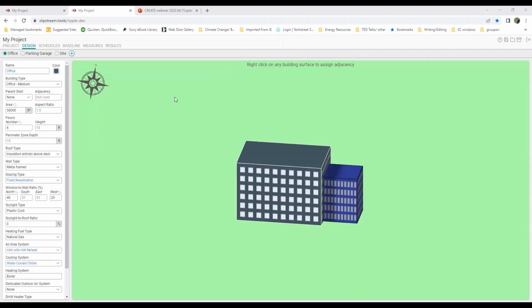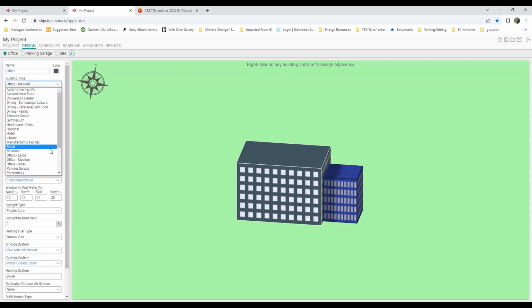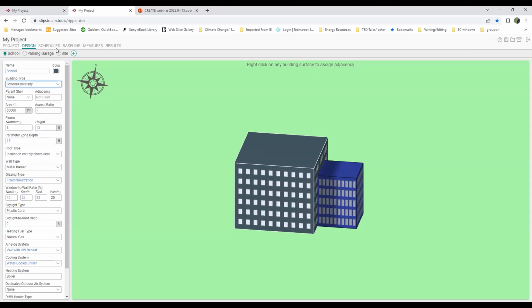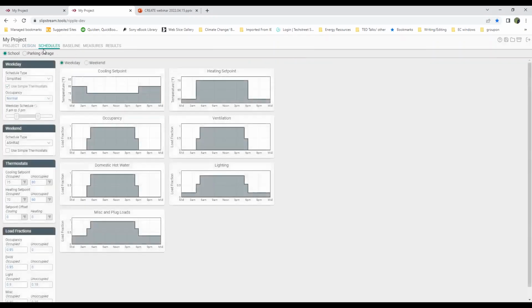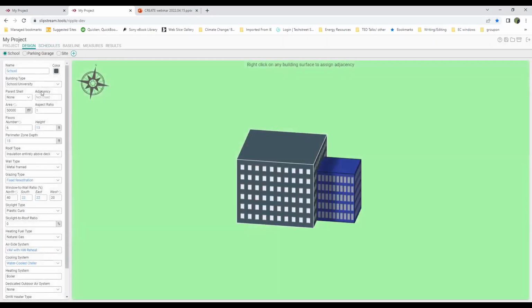Absolutely, yeah. That would be a great, exciting exercise for the students to do. So if we wanted to do something like that, what we would do is change the building type, or you can start off with a new project. Say it's a school university, so a lot of the schedules and inputs would reflect more closely a school building.